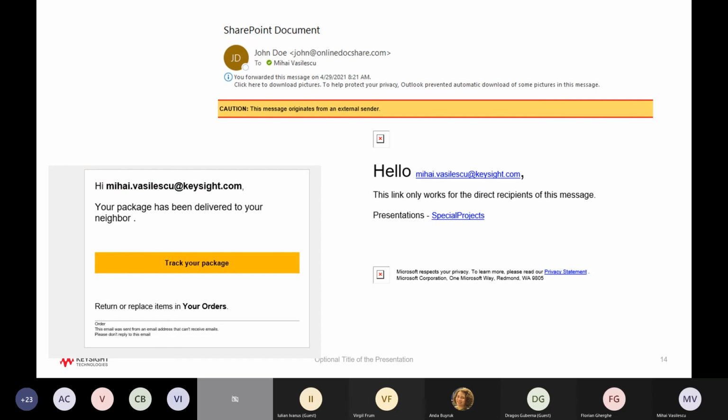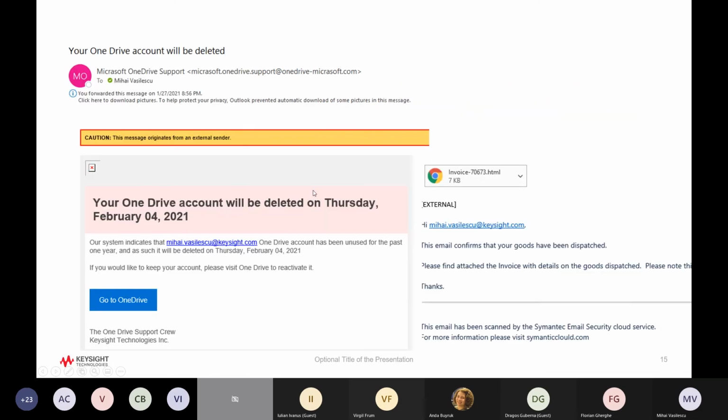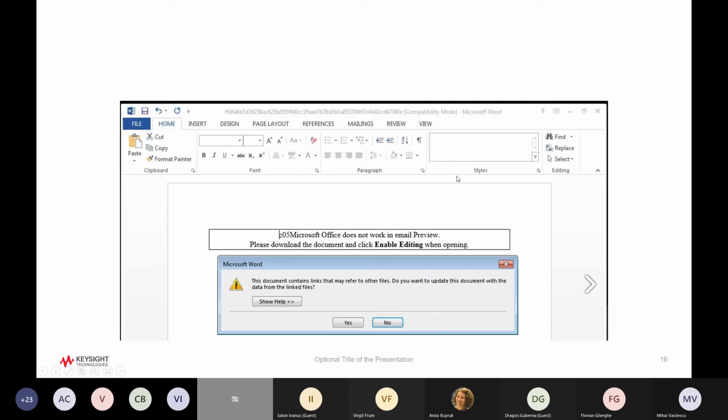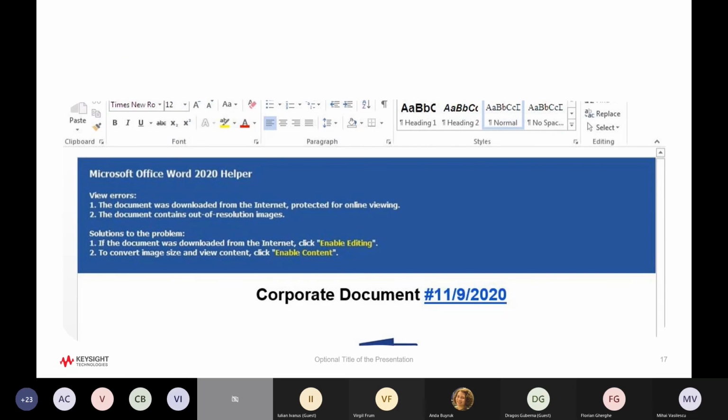We have some examples of emails that were sent to us. For example, hey, your package has been delivered to your neighbor. Track your package. Or this one here: your invoice is here. Please open it up to check what's going on. But these aren't, let's say, Office documents in this case, but at the same time, it might as well be a document there. And I was saying that these documents will prompt you to enable the content.